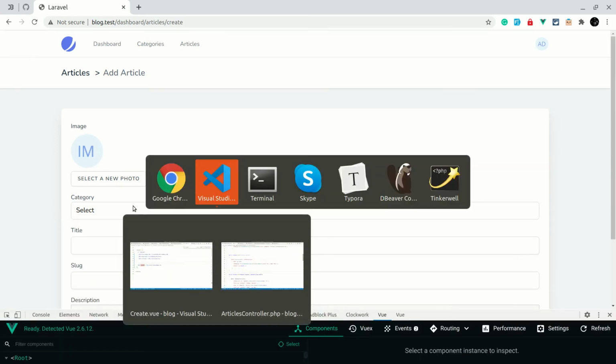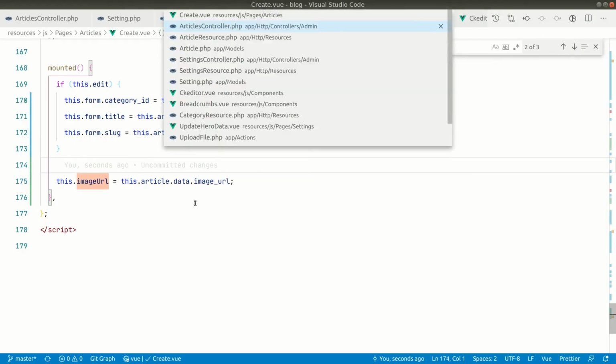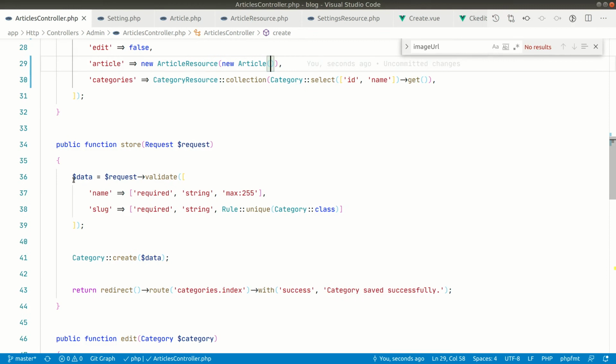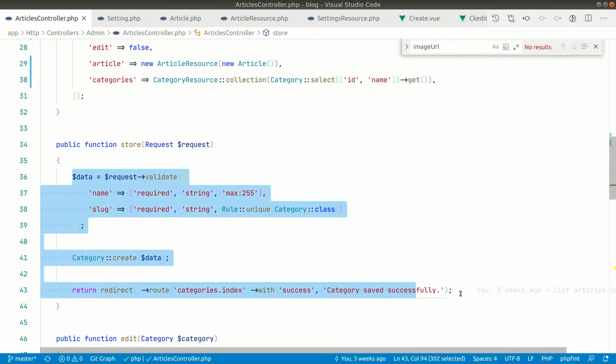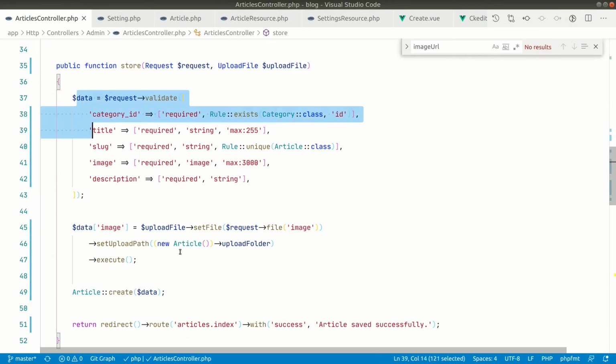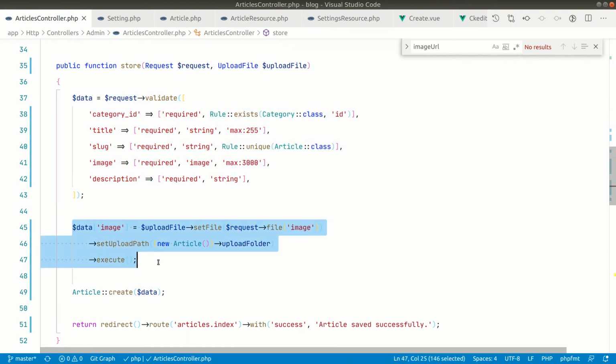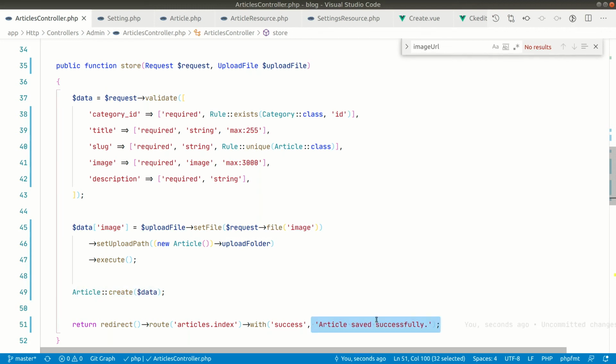Okay, so now if we go here in the articles controller, and you see here in the store method, it is the data from the category. So I'll quickly add the code and explain it to you. So I have pasted the code here. You can see here I am first validating the data, and then I am storing the image, and then creating an article, and then showing the message that article saved successfully.